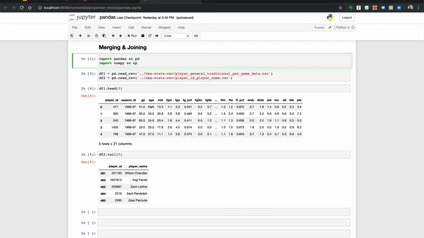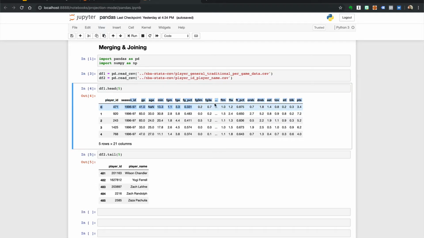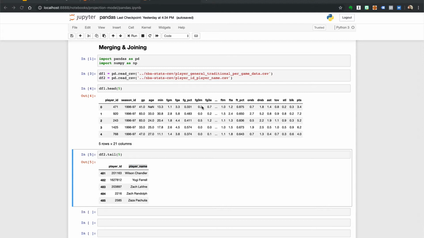As an example, we are going to use two data frames, one with our player data and one with our player info. First, let's look at each of the data frames to see what columns they have. So I read in the two data frames, and one has the player ID, along with many columns of player stats, and the other has the player ID along with the player name. You'll notice the first data frame does not have the player name. And the common column between the two is player ID. This means we're going to use the player ID column to merge the data frames.